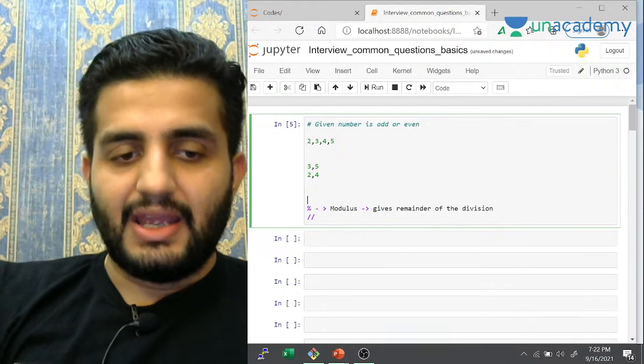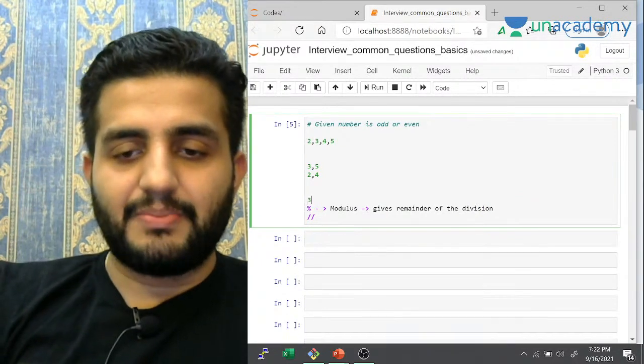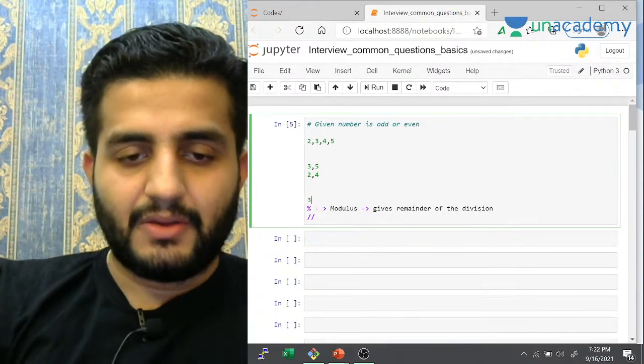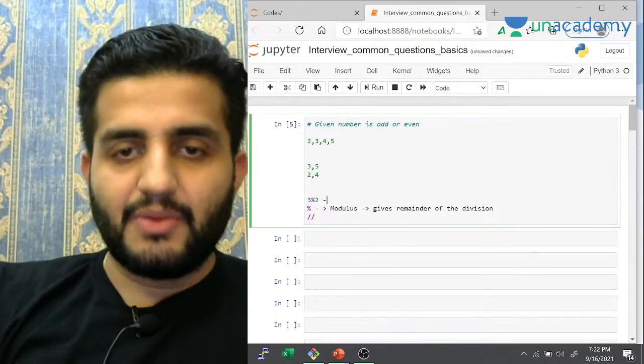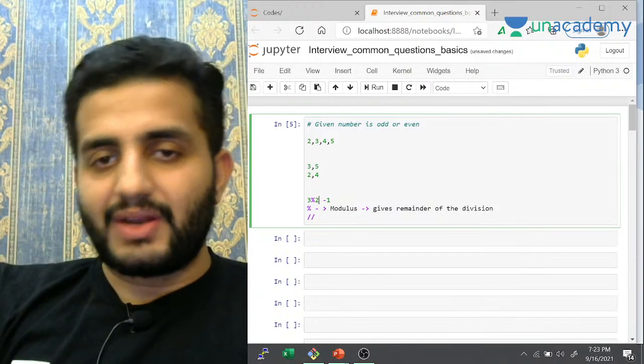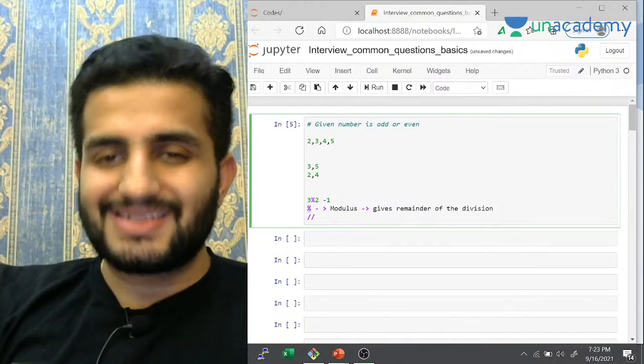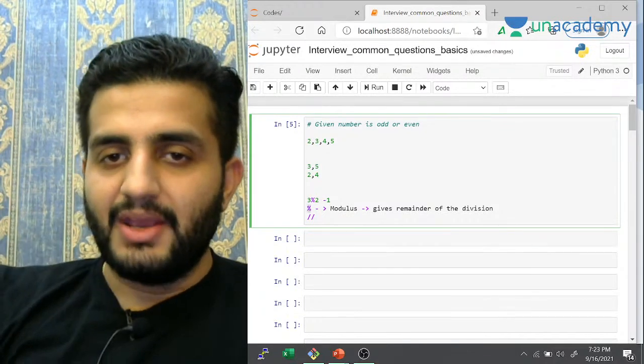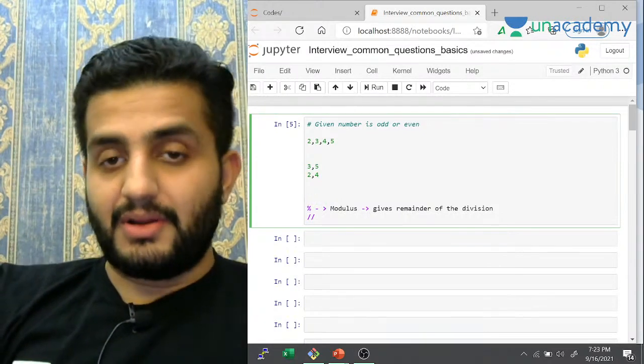For example, if I do 3 % 2, this will give me 1, because if I divide 3 by 2, 2 goes in once and 1 is the remainder, right? So this modulus gives me the remainder. This is where the percent sign is used.